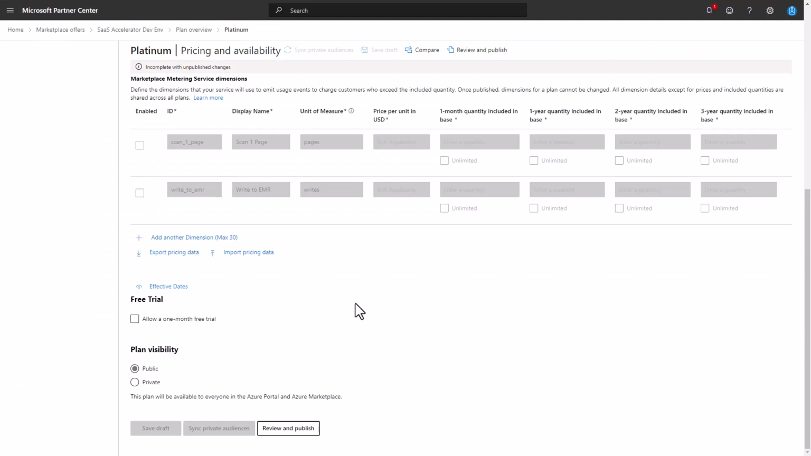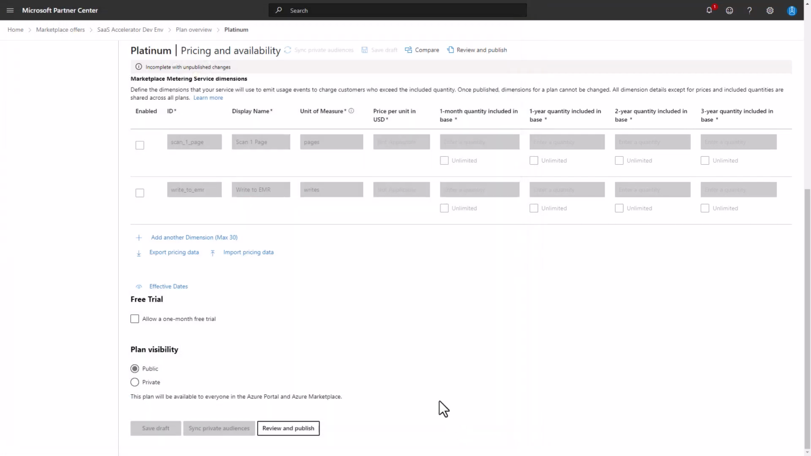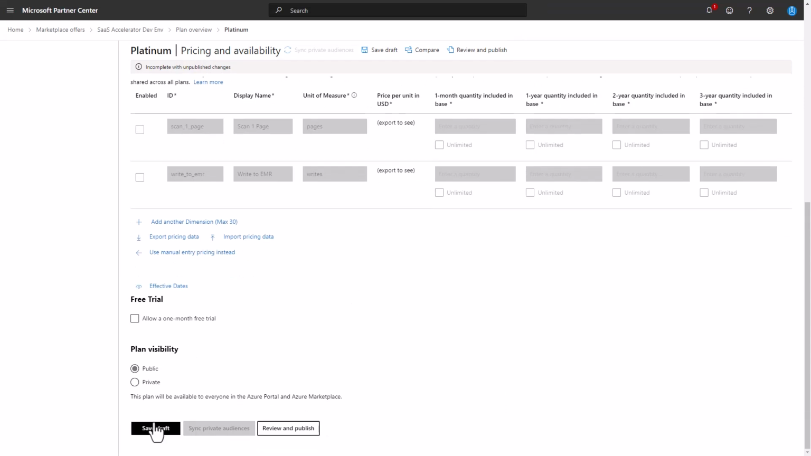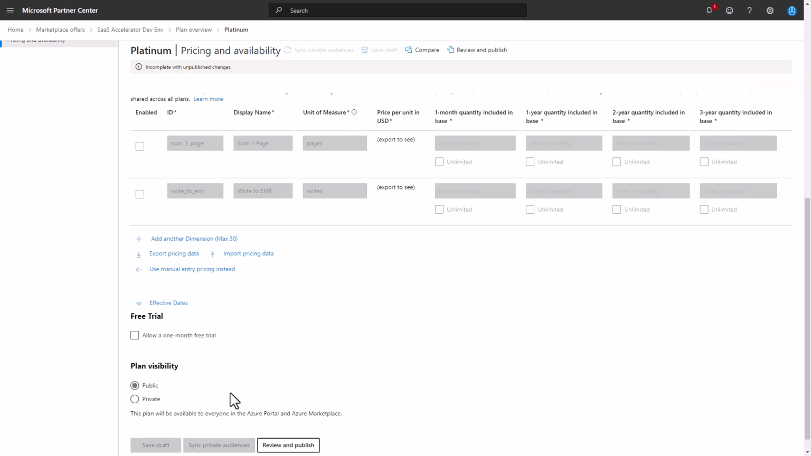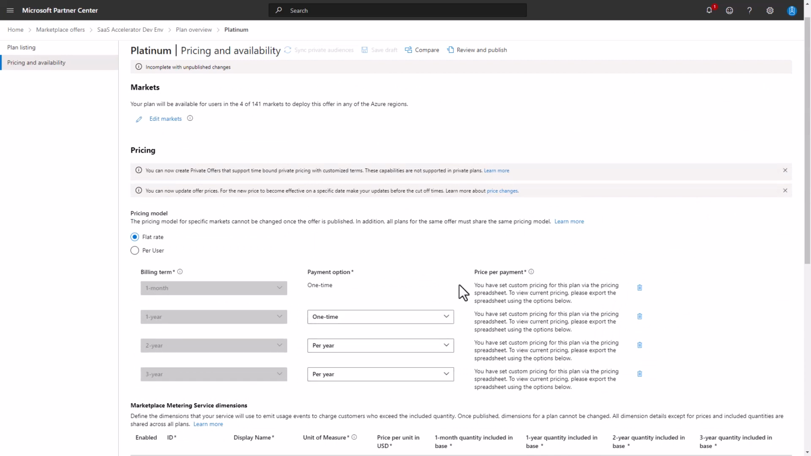Back in Partner Center, I've saved my Excel spreadsheet and am now going to import it, overriding my current pricing. So I'll select my exported price spreadsheet, open it, and there it was just imported. And now I will save draft. Now that we've saved this draft, we can scroll up and see that the price per payment is no longer indicating the price in US dollars because we have pricing in different markets. And it's telling us that we don't have the ability to see all of that pricing through Partner Center itself.